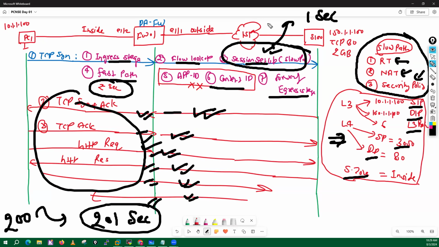So it will bypass your routing engine, routing table, NAT lookup, and security policies from the slow path, because it's a part of the slow path. There are so many other things also available in the slow path. I have not discussed these things because we will discuss later, when you will have the whole idea of each stage, how they do the packet processing.